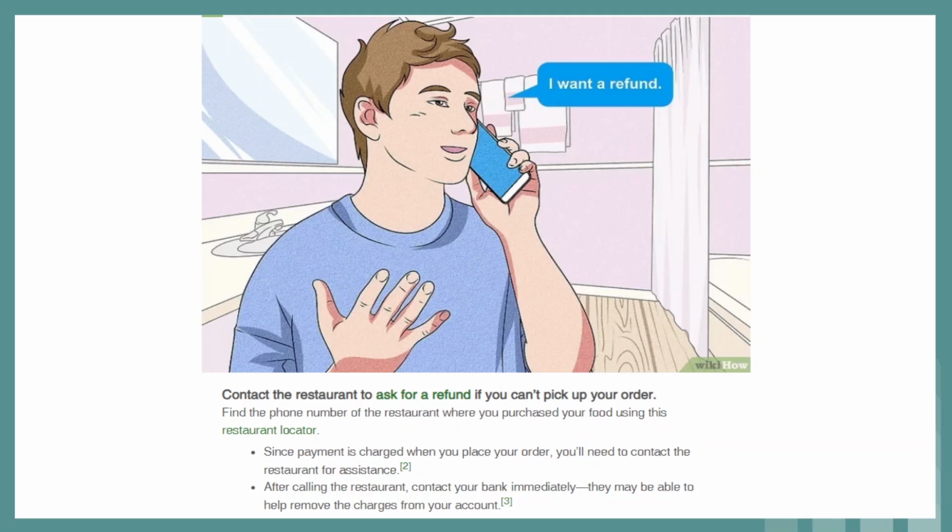After calling the restaurant, contact your bank immediately. They may be able to help remove the charges from your account.